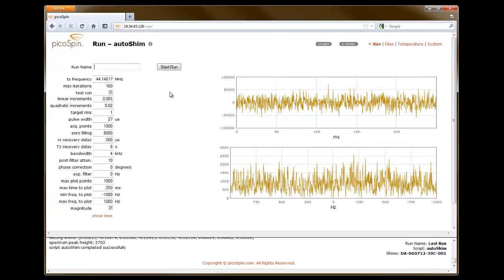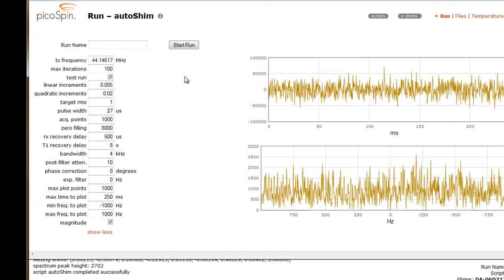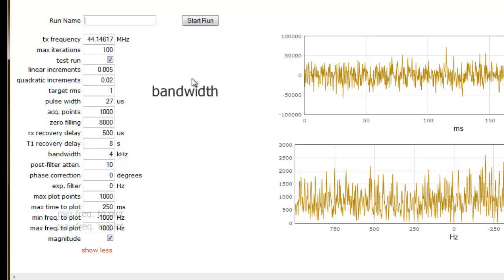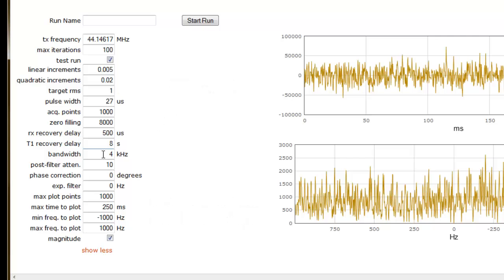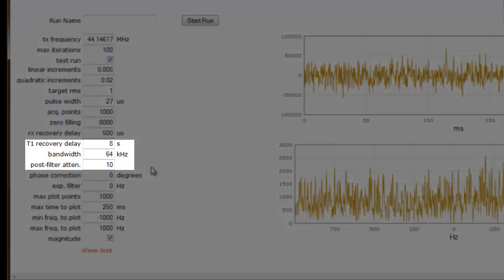What we want to do is discover the transmit frequency necessary to generate an NMR spectrum, but the bandwidth and our spectrum frequency window are too small. So let's open up the bandwidth. We need to make it larger so we can look at a larger window, and then we'll make adjustments from there. I'm going to navigate down to the bandwidth parameter and change it from 4 kHz to 64 kHz. I'll also need to change the post-filter attenuation parameter, which is basically a gain control for the bandwidth we're using. In this case, with the 64 kHz bandwidth, I want to set the post-filter attenuation parameter to 6.